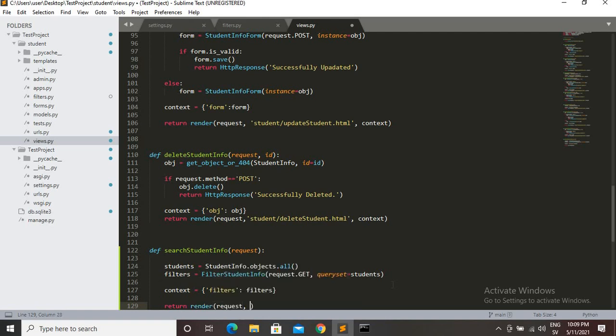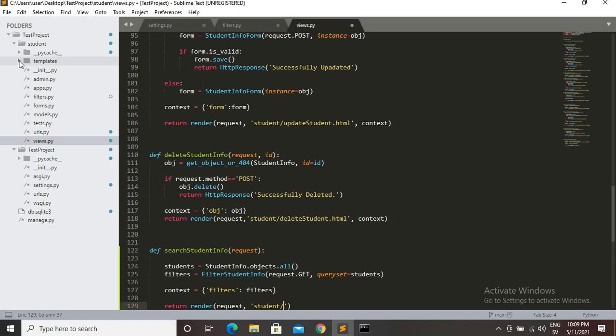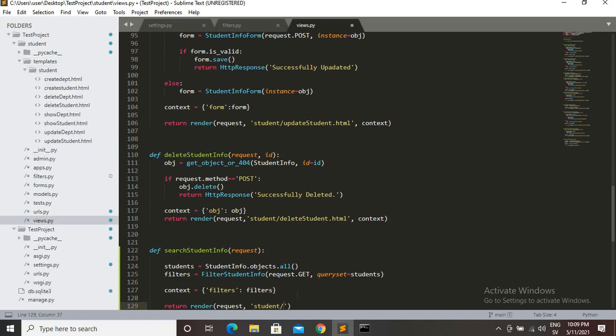the HTML file name, which should be located inside the student folder. That's why I put here the student folder. Let's give an HTML file name, search_student.html. Let's pass the dictionary context here and create the HTML file inside the student folder.